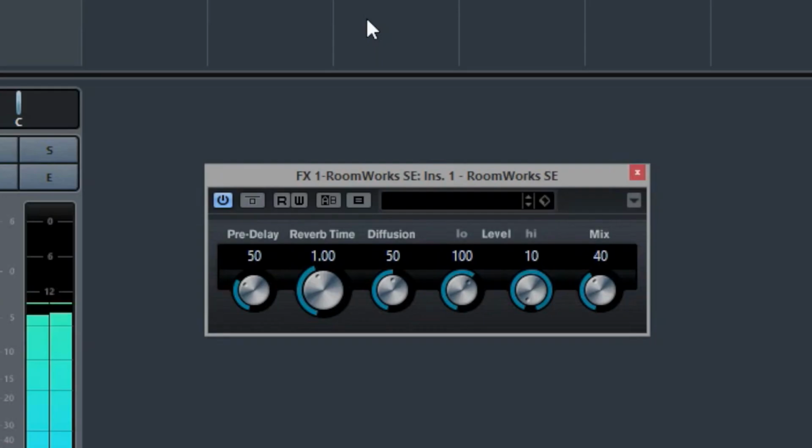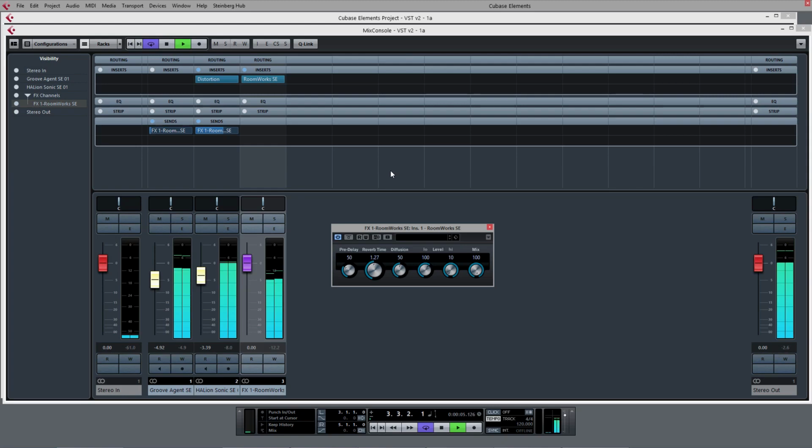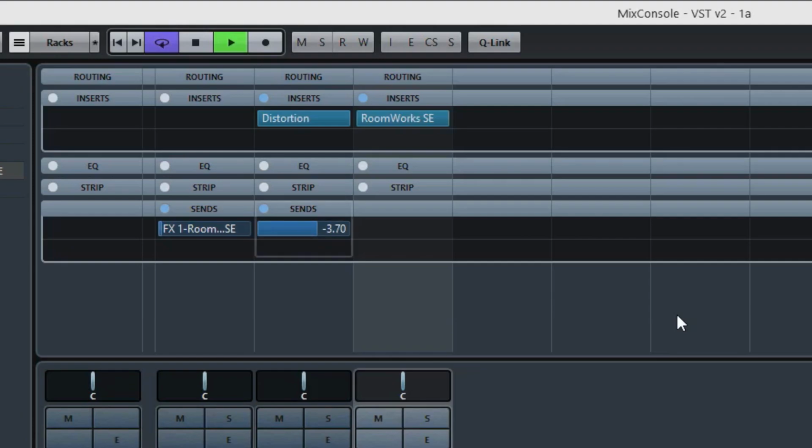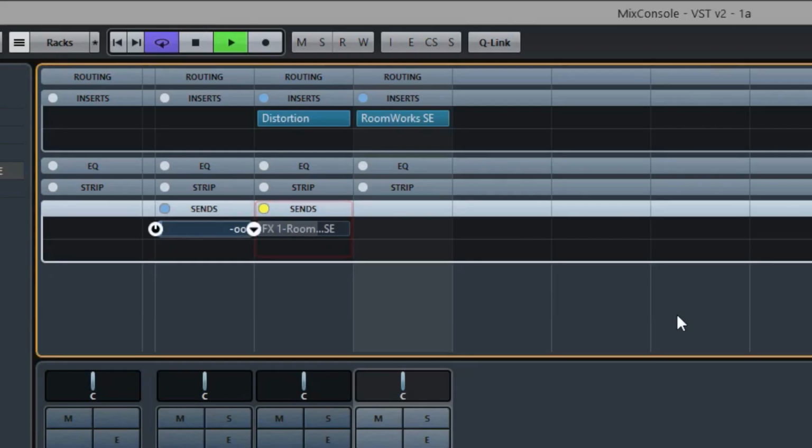Something to be careful of is to make sure that the mix is fully up on your reverb when you're using it in a send configuration like this. We can push up the reverb time. We can edit that. We can turn it off. We can also route some of the sound from the drums and also from the bass at the same time if we want to.